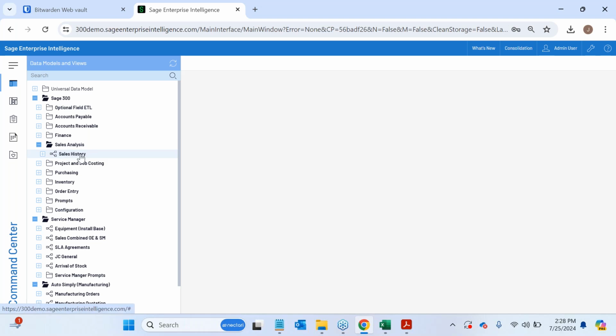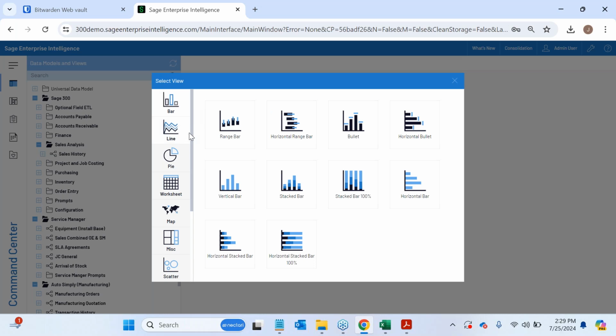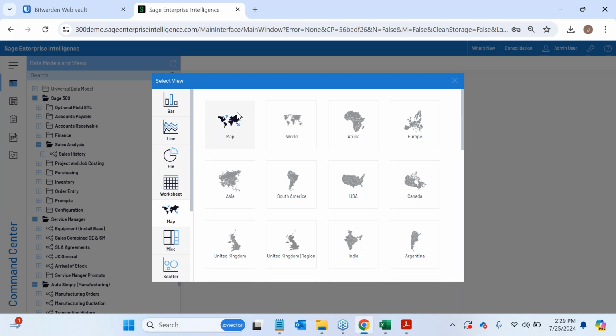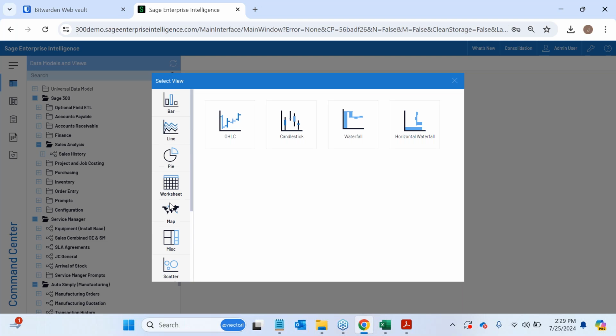To create a new report, we simply need to go into the data model which we want to work on, sales history in this case, and right click on that, which gives me the option called new view, where I can select any visualization of my choice. We have hundreds of different visualizations available, ranging from bar charts to line charts to maps. Like I said, we even have the integration with Google Maps, and also some advanced charts like combination, financial, OHLC, candlestick, waterfalls, and so on.